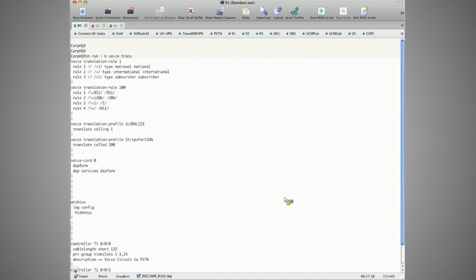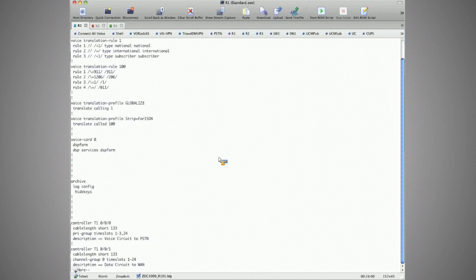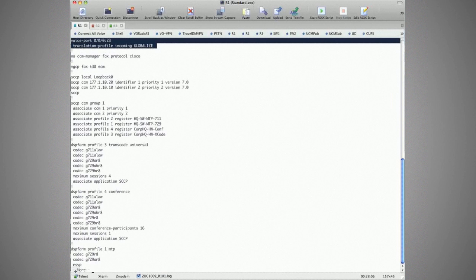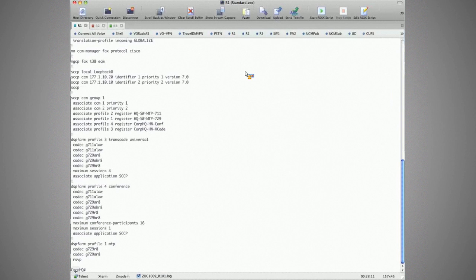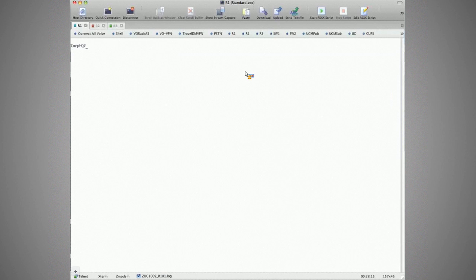So because of that, we really don't care about the type once we globalize the number, but we've globalized the number here on the gateway, and so here we have a voice translation profile called globalize. We're translating the calling or ANI for rule set 1, the one we just looked at here, and then if we take a look down to our voice port is where we're actually calling that translation profile on an incoming basis to globalize all numbers. So why did I just get done telling you that?